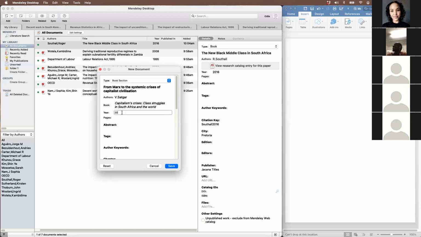So because the book was published in one year, you'll just put in the year the book was published. And then the pages here are very important. Because it's an edited volume, it would mean that the particular chapter that you are referencing will start on one page and it'll end on another page. So you're not referencing the entire book.